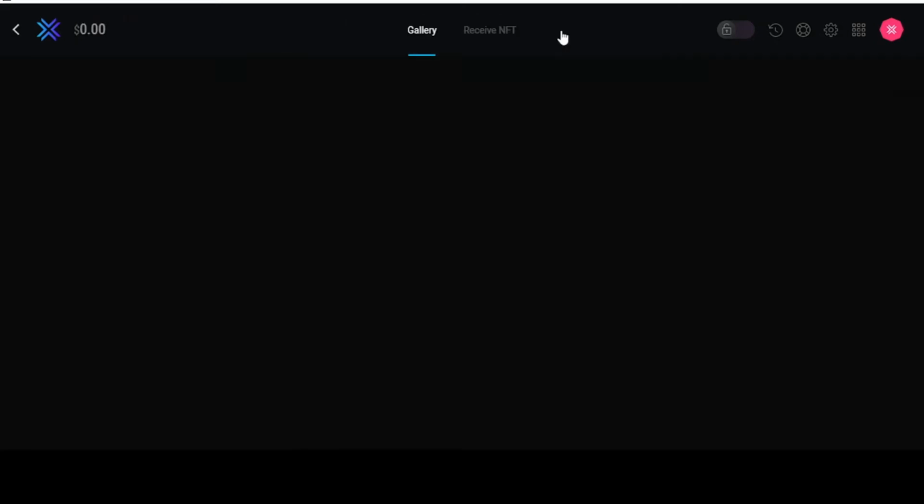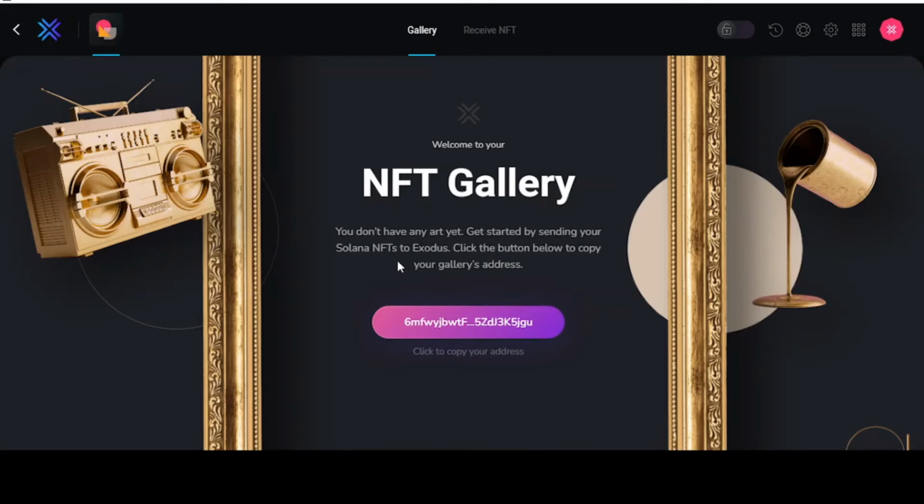You can also click on NFT. This is the NFT gallery, and it says you don't have any art yet. Get started by sending your Solana NFTs to Exodus. Click the button below to copy your gallery address. This is your Solana NFT gallery address on the Exodus wallet, and with this address you can receive NFTs that you own that run on the Solana network. So all you do is copy this and send it to wherever you own it, and then you receive it almost immediately.